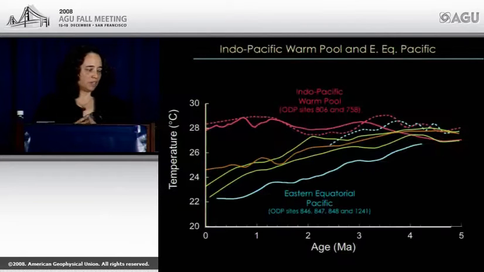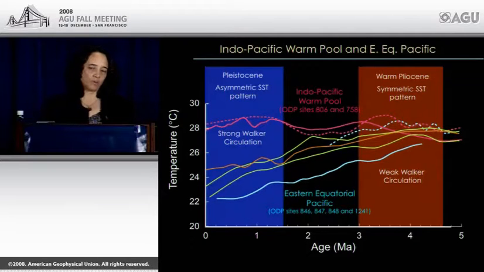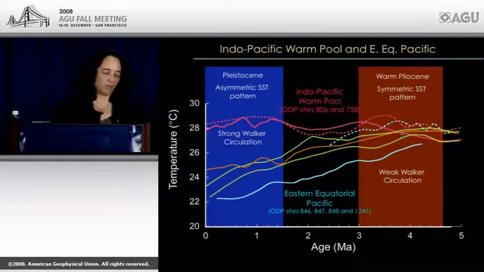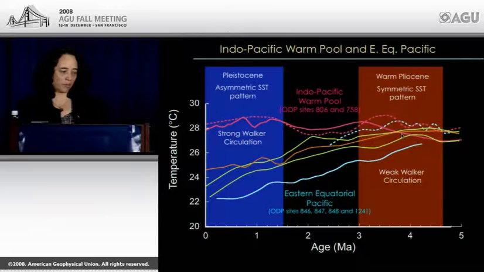If you put all of these records together, and these are just the generally smoothed records, we have two records now from the west, and then there's all these records from the east that show very nicely the more asymmetric sea surface temperature pattern of the Pleistocene, which we infer as representing strong Walker circulation, and then a more symmetric pattern of smaller sea surface temperature gradient across the Pacific, which we infer represents a weak Walker circulation.